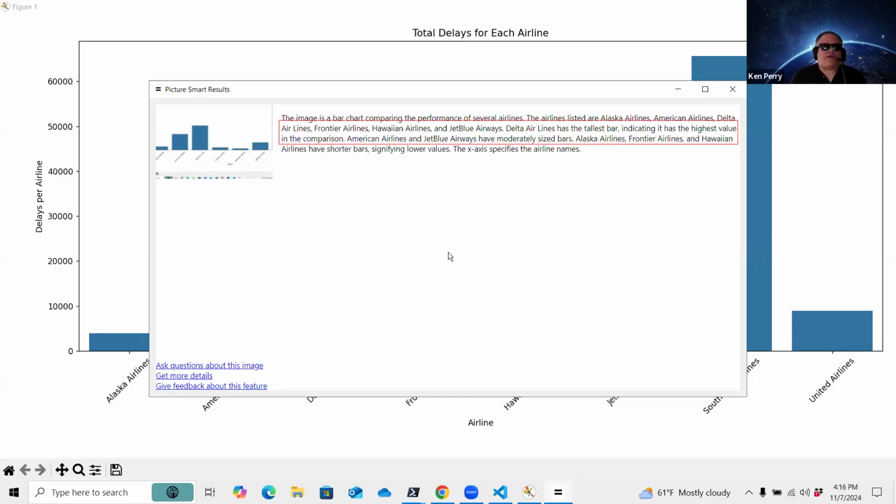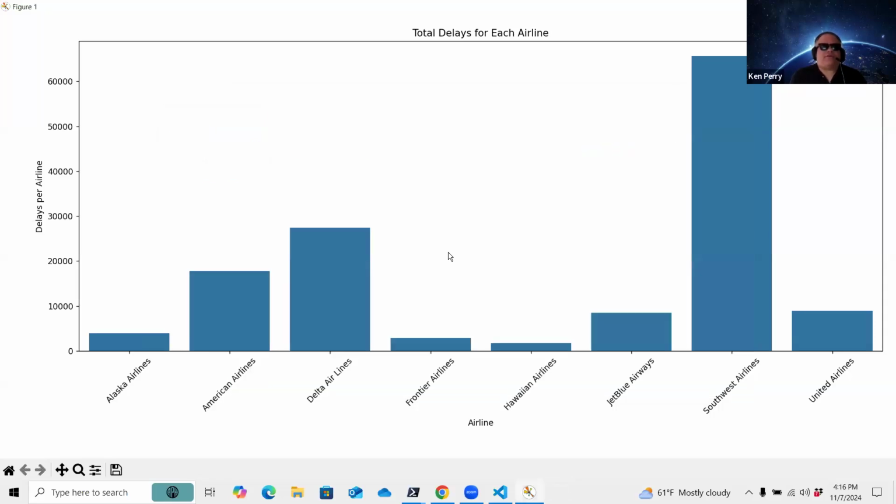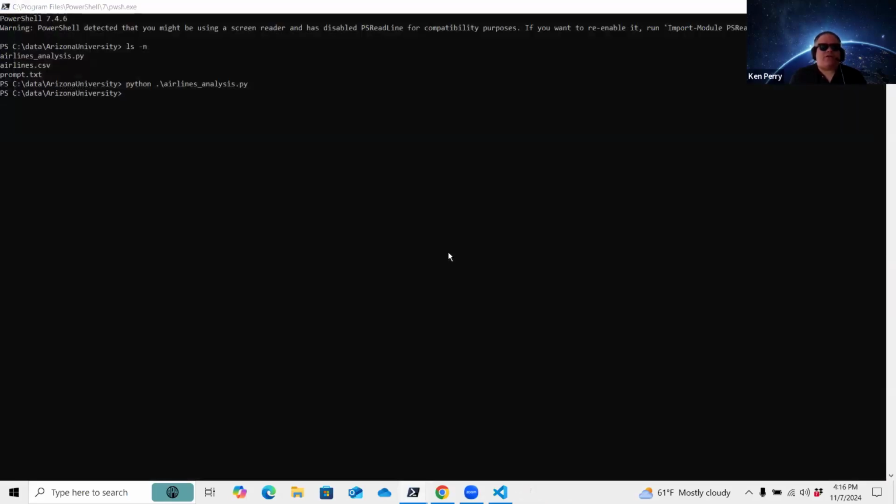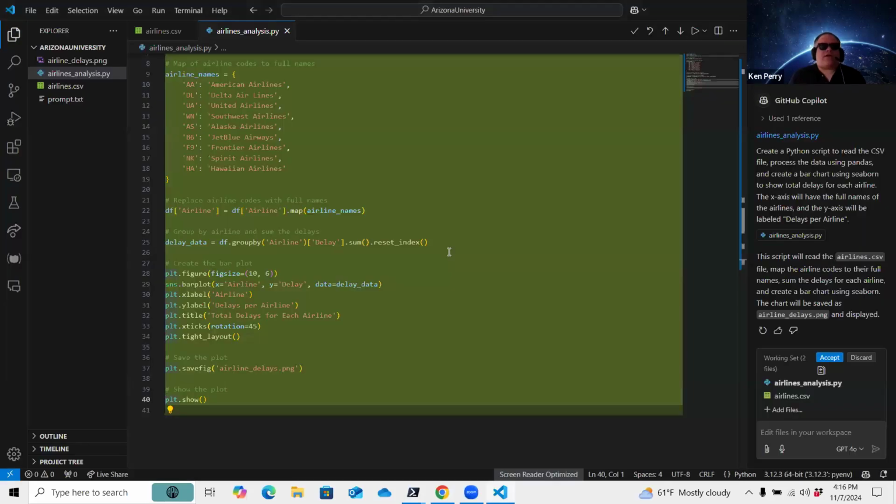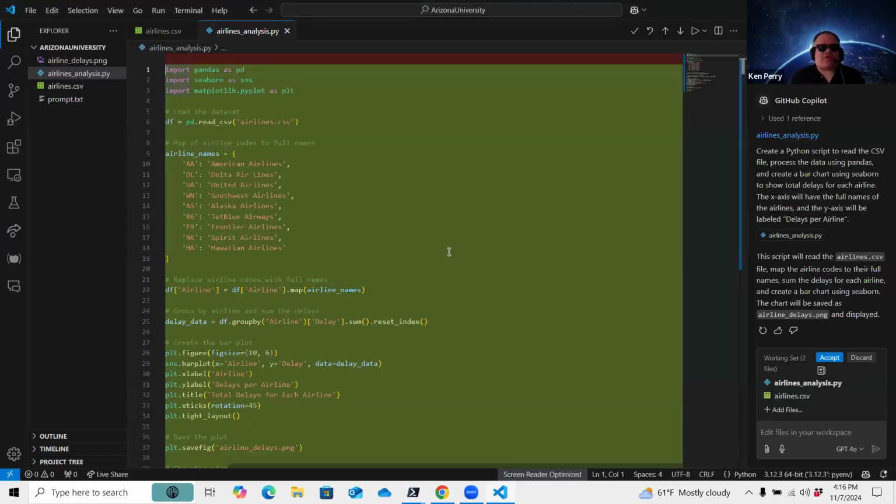So here's how it would work. I'm going to close this with Alt F4, figure 1, Alt F4, and go back to the code. Task switching, airlines. Now this is just regular code that everybody would write to make a bar chart using Seaborn and Pandas. It's just normal stuff they use in class. But I'm going to add 3 lines and 1 variable.